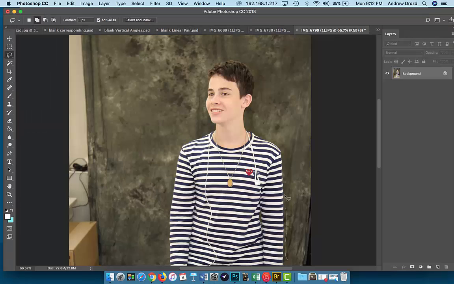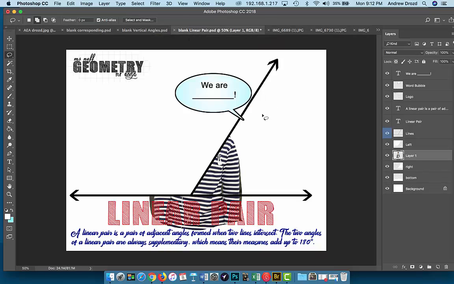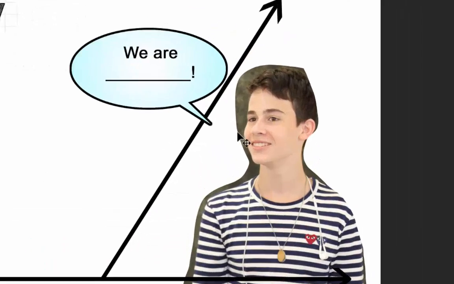I'm going to go very quickly sort of around the perimeter of Eli's body. I'm going to seal it up, and I can see that there's these little ants running across. That indicates there's a selection made. If we press Command C, and then I can see blank linear pair. I'm going to press Command V, and there's Eli. But I don't love this selection. We want to get something a little bit more precise, but this is a good start.